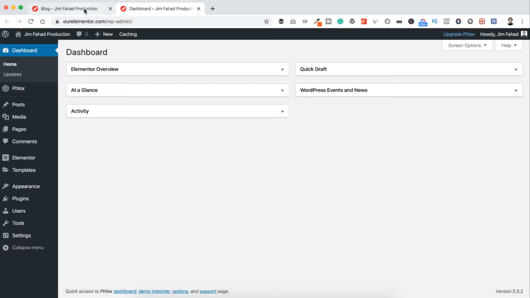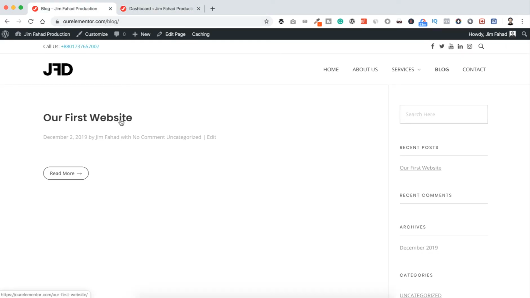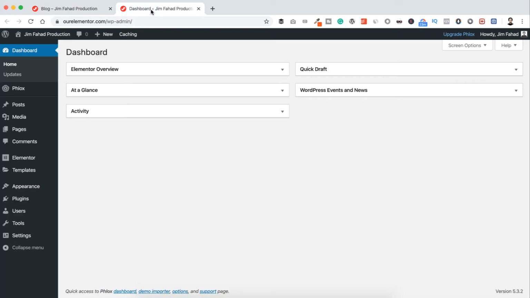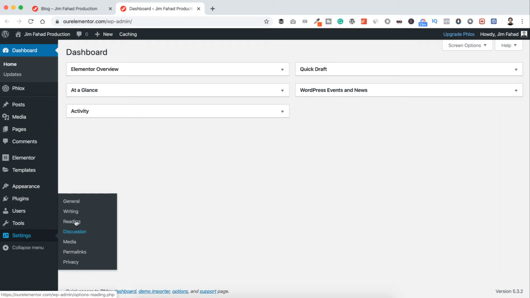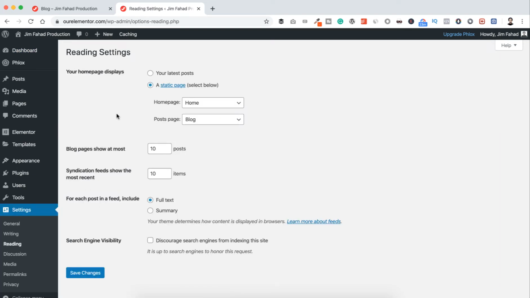And for some reason, if you can't see your blog posts on the blog page, let's make sure you have set up the settings right. From the settings tab, go to reading, and make sure you set the posts page to the blog page like this. So we have already done that.